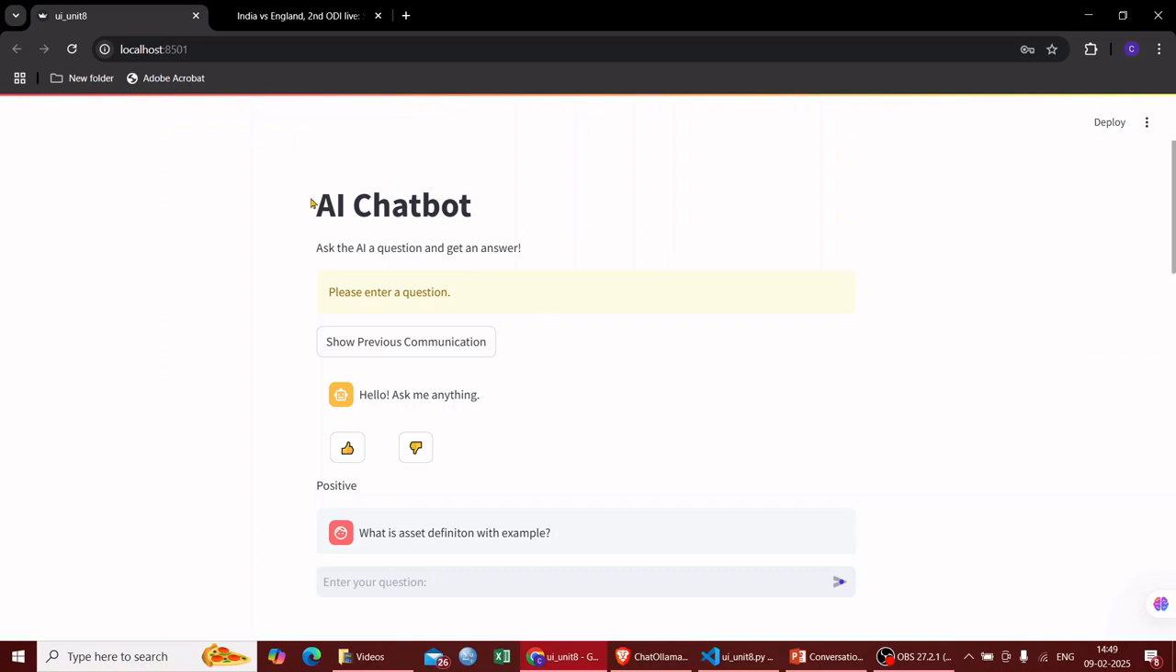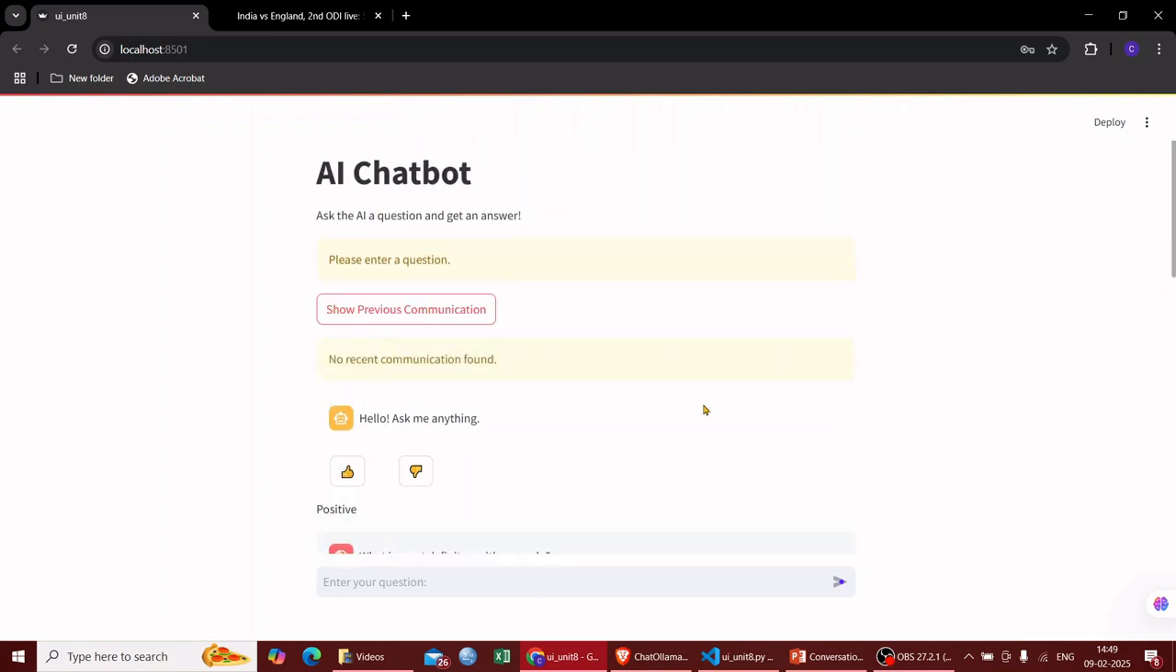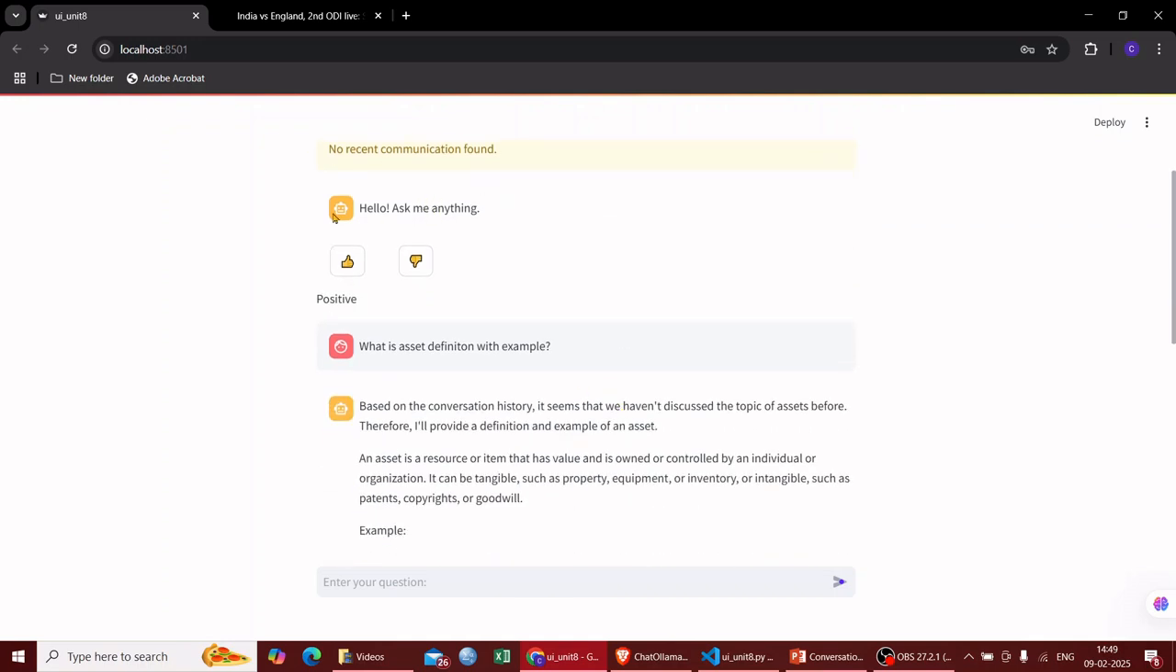You get a login page, and there you can give your thumbs up, thumbs down. You can show previous communication. Obviously nothing will be found because there has been nothing in the past 5 days. It doesn't show today's conversation; it shows the top 5 conversations from before today, in the previous 5 days.